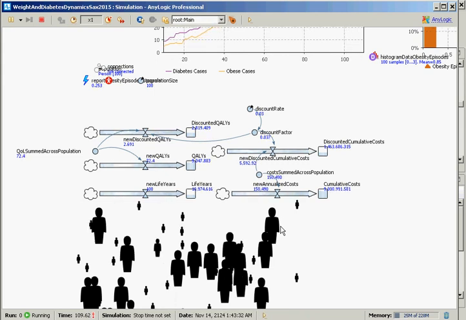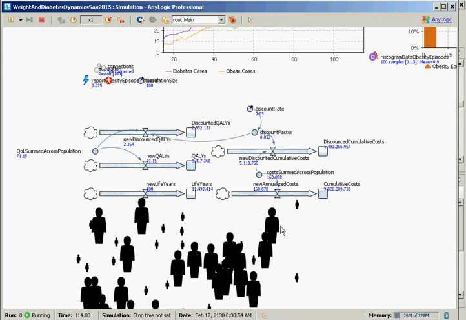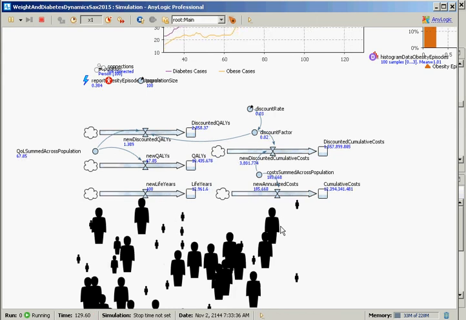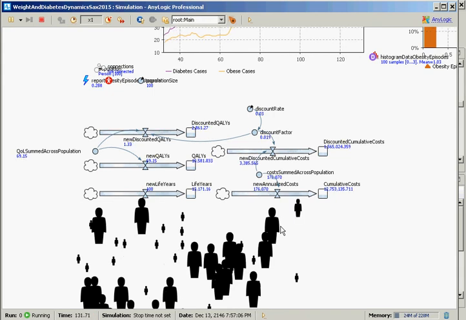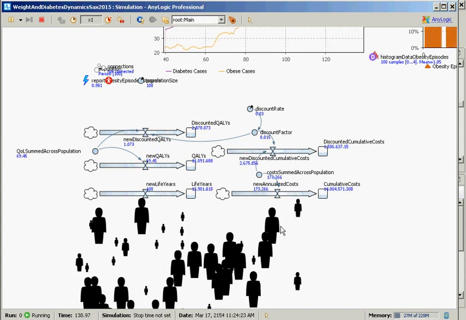And we'll call this maybe cost time plot, something like that. Cumulative time plot, cumulative costs. Good. And in the data here, we will say this will be the cumulative undiscounted for the title, undiscounted costs.